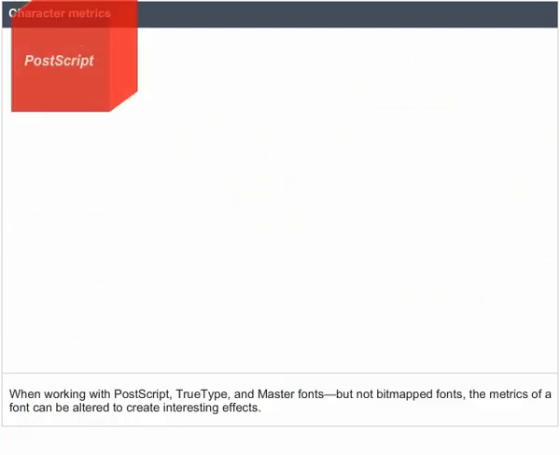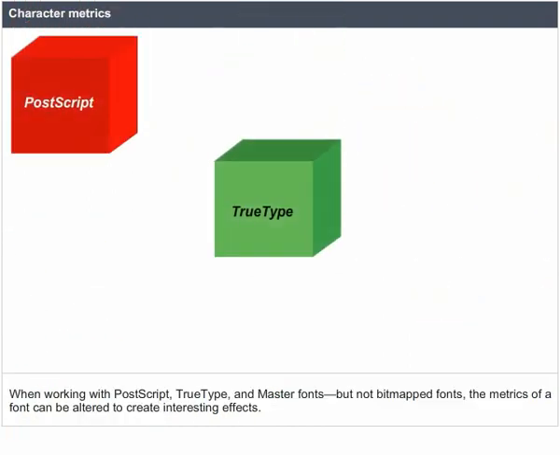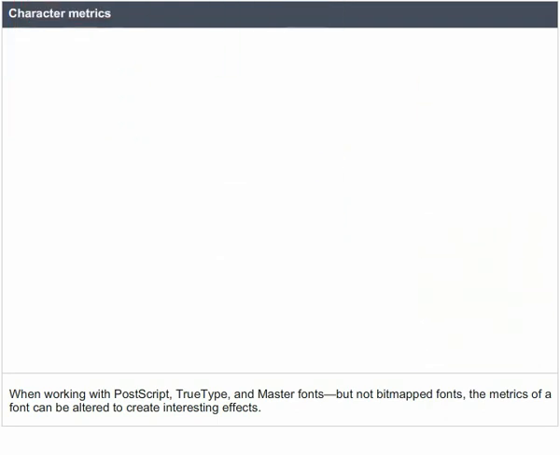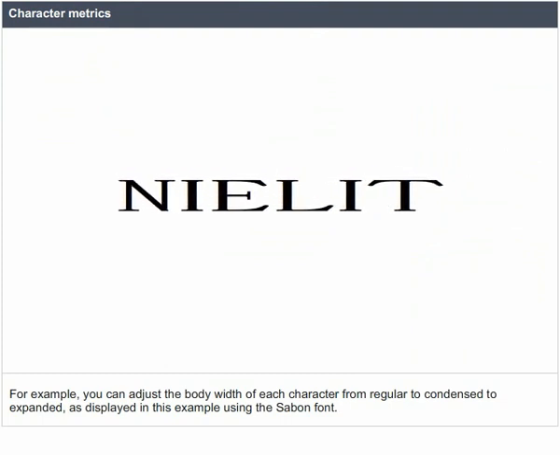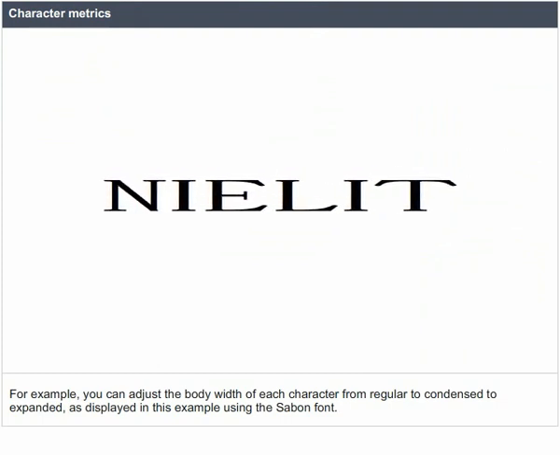When working with PostScript, TrueType, and master fonts, but not bitmapped fonts, the metrics of a font can be altered to create interesting effects. For example, you can adjust the body width of each character from regular to condensed to expanded, as displayed in this example using the Sabon font.